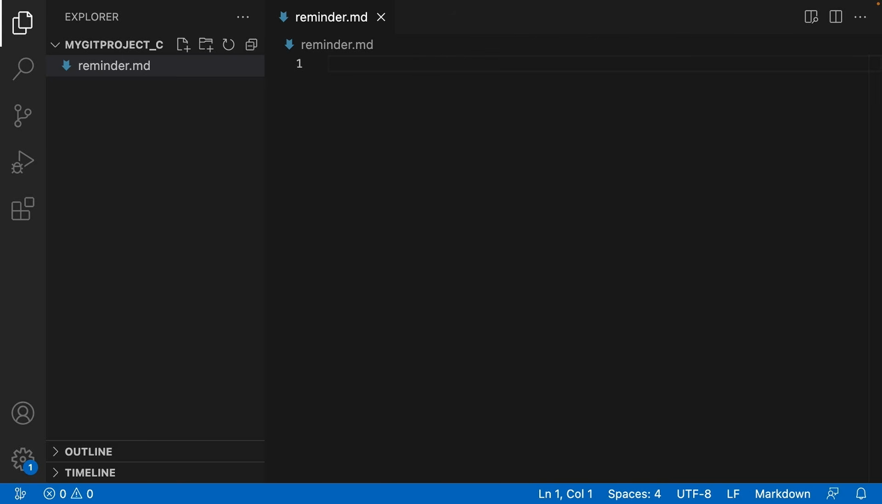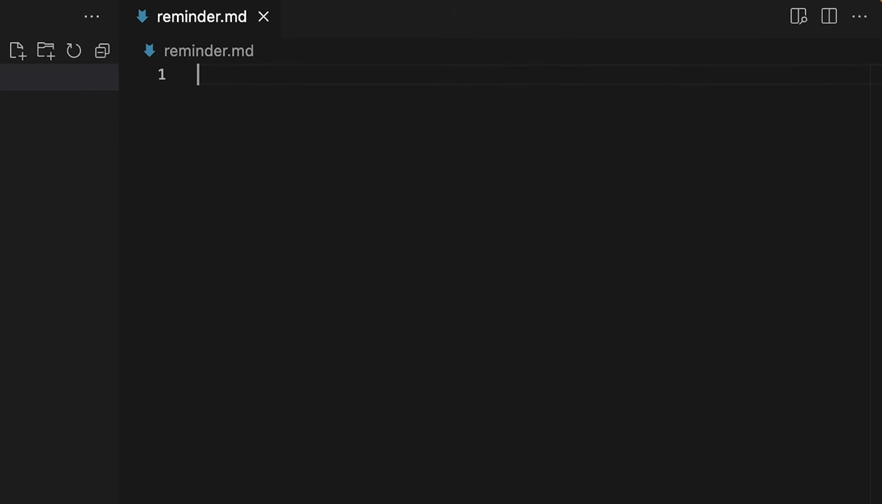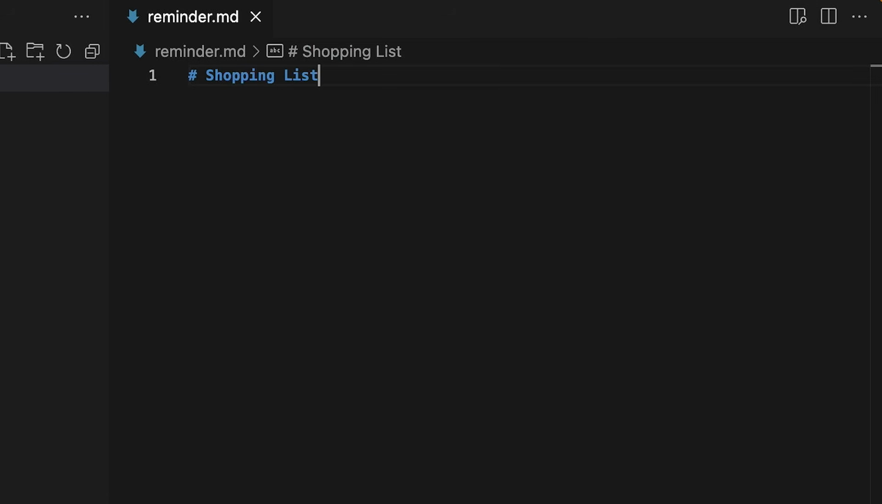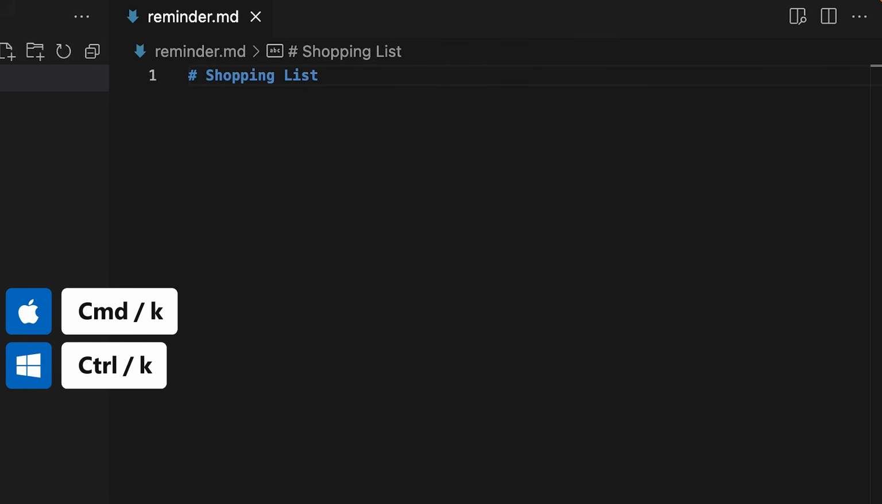And you'll see why some people love this, because it's almost like writing HTML but in a much simpler fashion. So for example, if you wanted to write a header that said shopping list, you just use the # followed by shopping list. And to preview what you're seeing, just hit Command K, let go of the keys, and press the letter V.